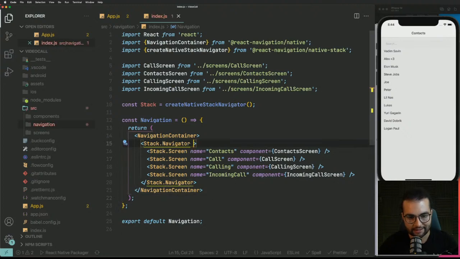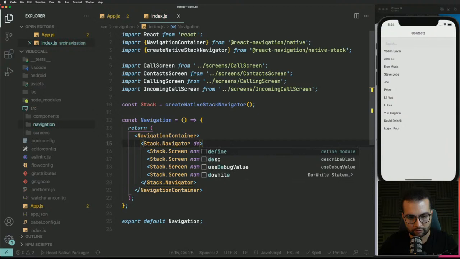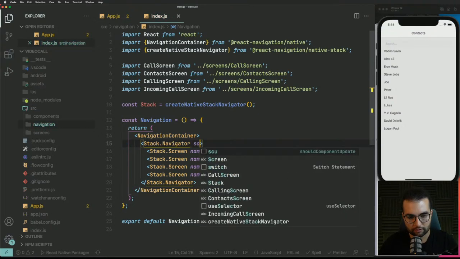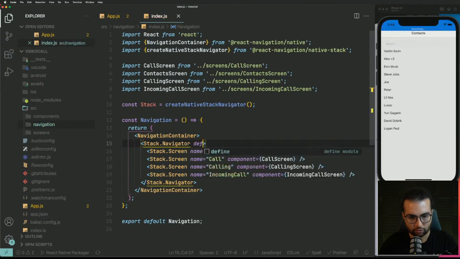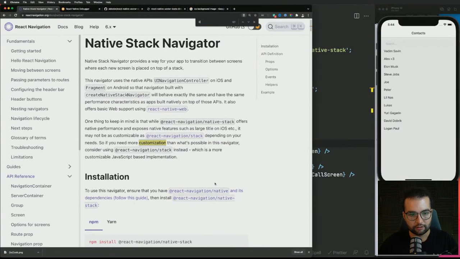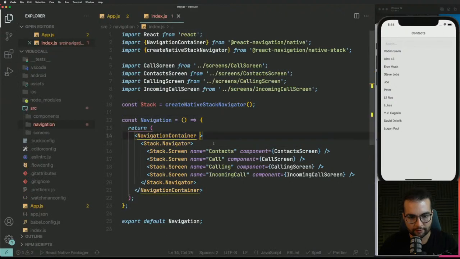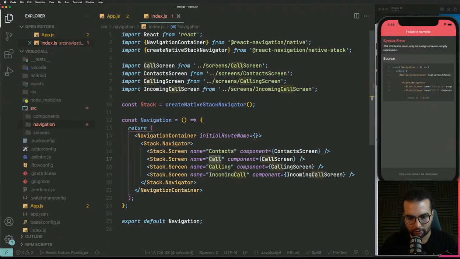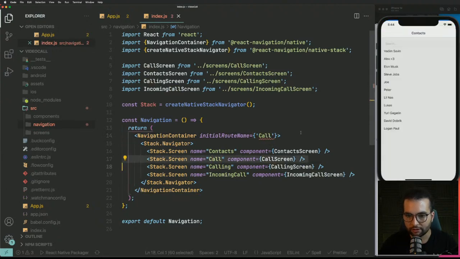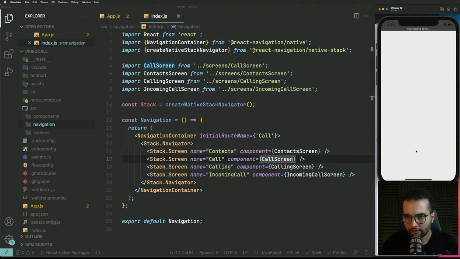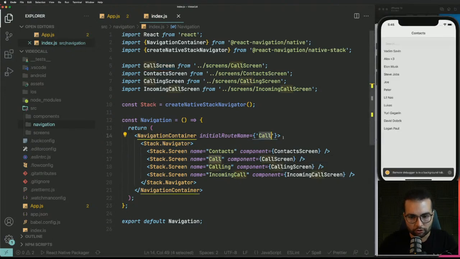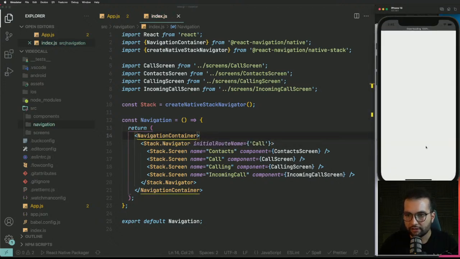For example, here in the Stack Navigator, there should be a default screen name. Default screen option, default options, initial route name. That's what I was trying to search. Initial route name. If I set it to Call, I want to render this one to see if we need to refresh. Oh, not here, on the Stack Navigator. Save, refresh, I should see the Call.